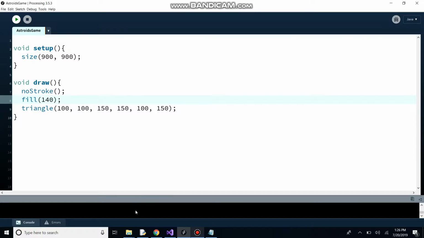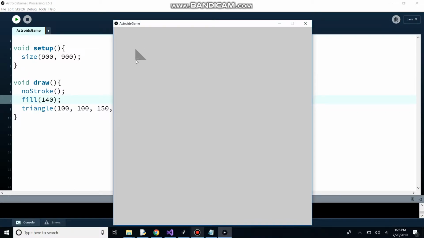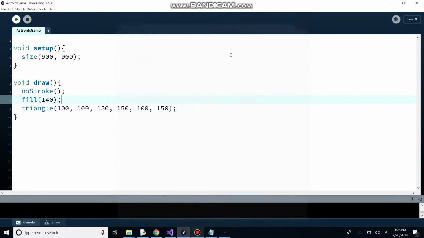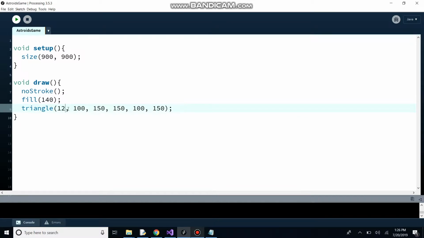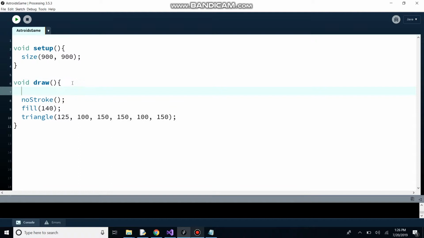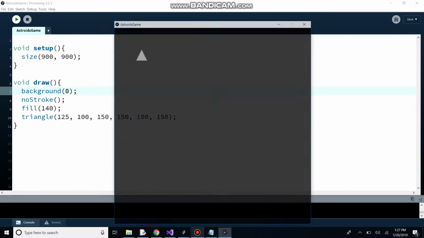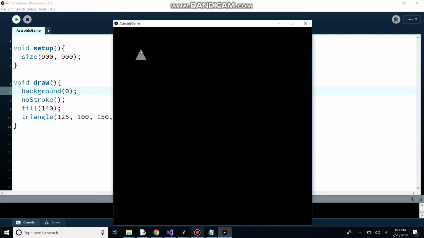Okay, run that. Oh, there we go. Oh, triangle. Really bad one. Yes, triangle. How about this? Let's move this over a bit. 125. And also, I just realized, let's make the background black. Background 0. So I'm using the grayscale values here, and the grayscale value is 0. There we go. A triangle.